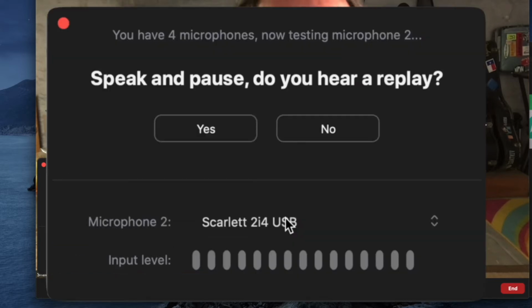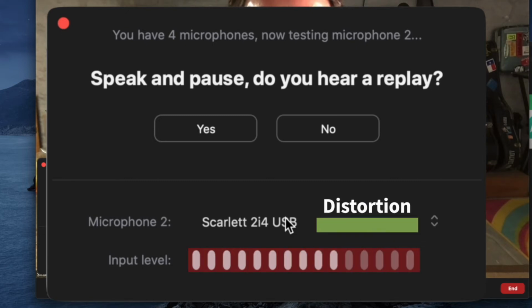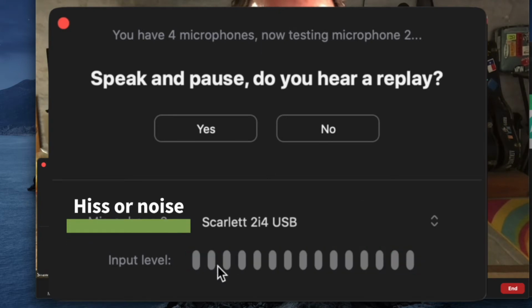But while you're talking, watch the input level. It is a white segmented meter that measures the volume of your voice. The louder you are, the further to the right the meter will go. If the meter is too far to the right, you might hear distortion. If it's too far to the left, you might hear more hiss than voice.